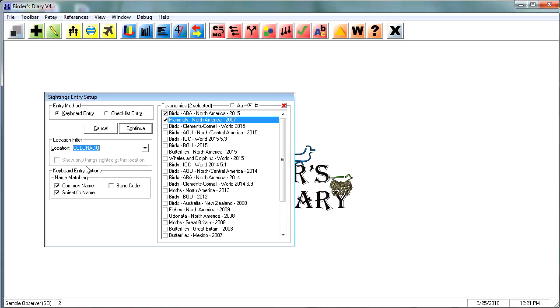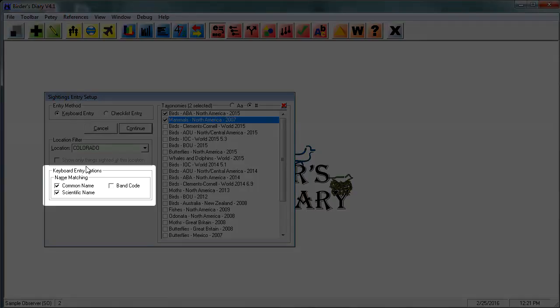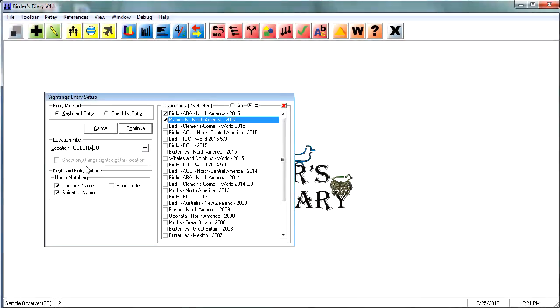So I'm going to choose Colorado here, as I live in Colorado. Now you can also choose what names the Smart Search field on the entry form will recognize. You can choose from common and scientific names as well as band codes. I like to use either common or scientific. And since I don't know band codes, I leave that turned off. This window will remember your last settings. All that's left to do is to choose the taxonomic list you want to use. I will enter sightings for some birds and mammals in my backyard in this example. I have them already selected. We click Continue, and up comes the Sightings Entry window for the keyboard method.